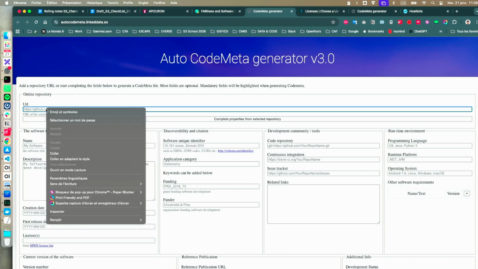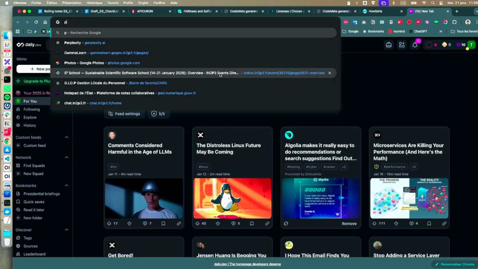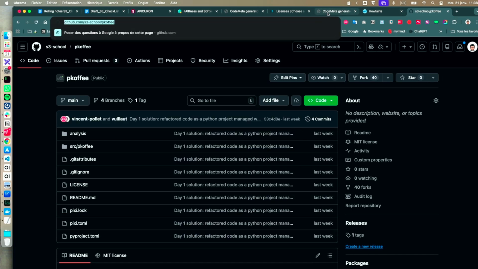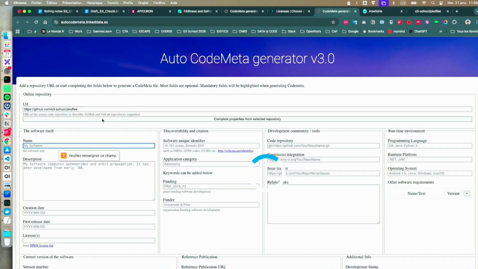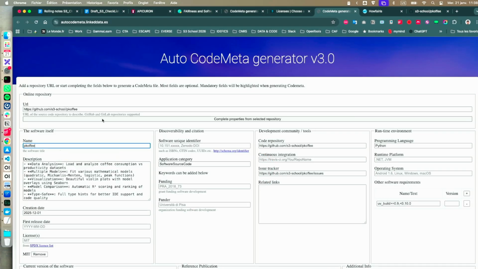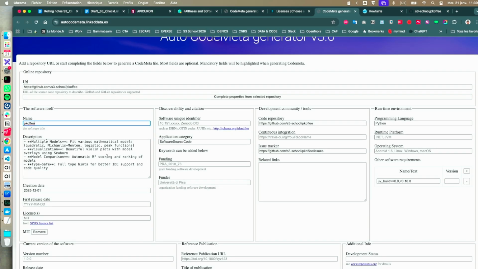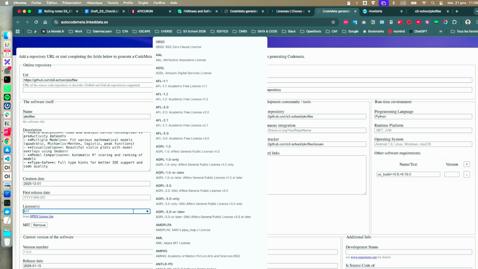So here you see that it waits for the GitHub URL. So pcoffee, yes. So I just copy. You should use your own fork. And voila. I have all the metadata pre-filled here. So it found the description from the README file, the creation date from GitHub probably, the license.